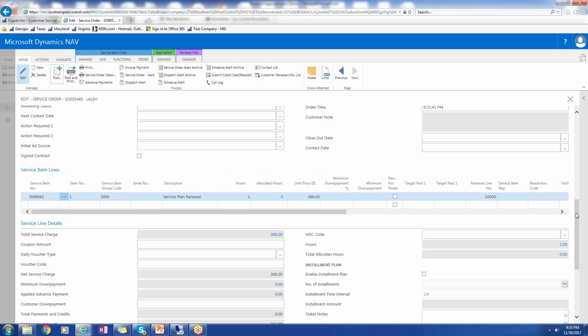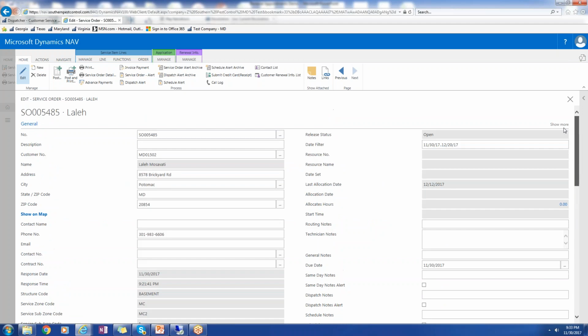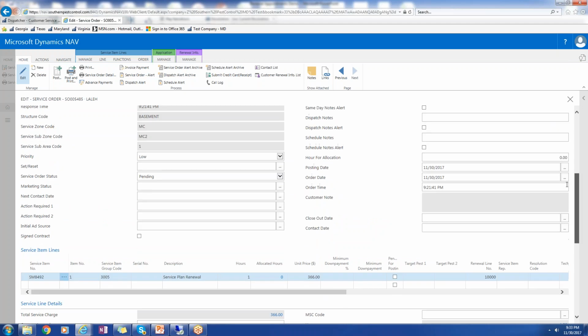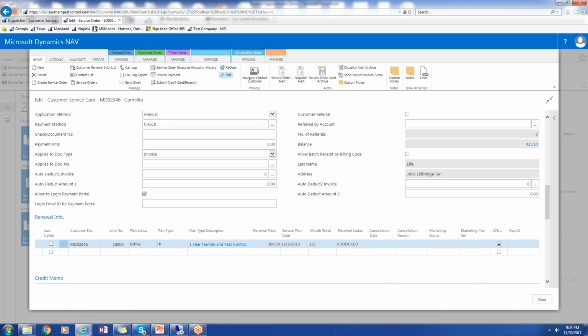Okay, it takes us back to their customer card. And then if you, that's not the right one. That's not the right customer card. Here we go. Now here's the correct customer. Notice now the renewal status is produced on their customer card.